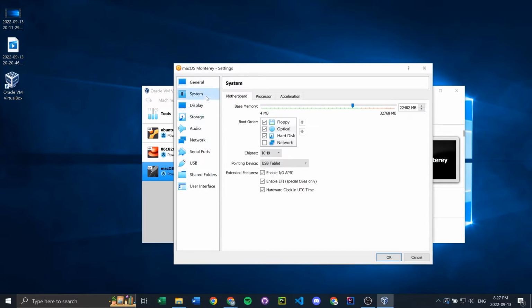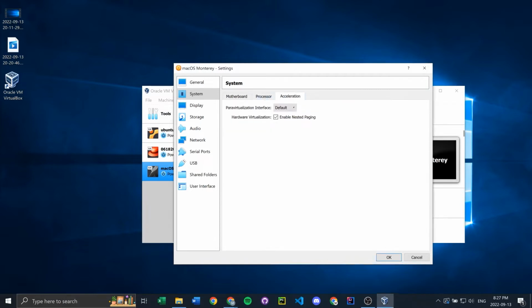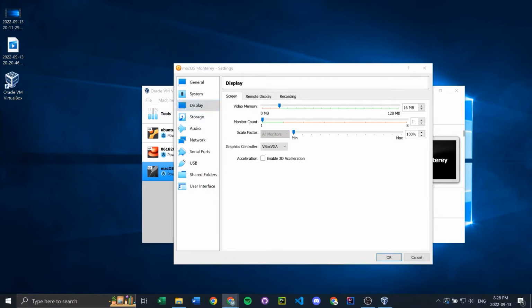Go to System, uncheck Floppy. Then go to Processor, and move this up to the green, in between the green and the red line. And then acceleration, nothing there. Go to Display. Move the display video memory all the way to the top.